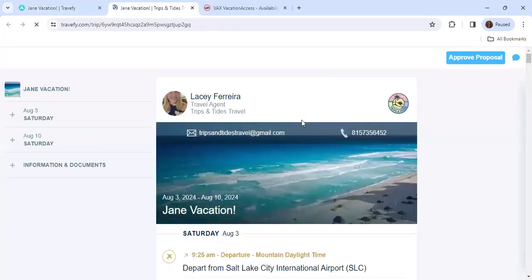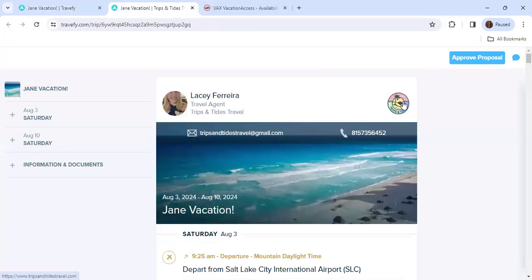It has your contact information all the way at the top. I have my logo in here. And this is what they'll see, how it says approved proposal, and they can approve it if they like it. It gives a general overview on this side. So if they want to click on each day, this one doesn't have a lot of information because we only have the flights and the hotels in here, but it will show right there.